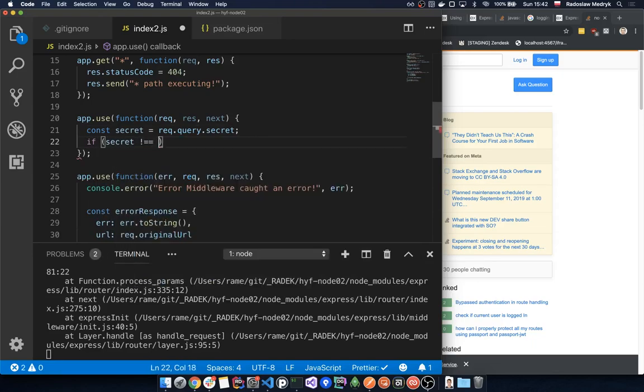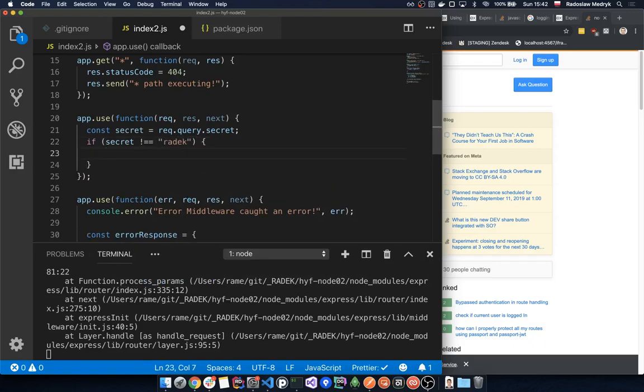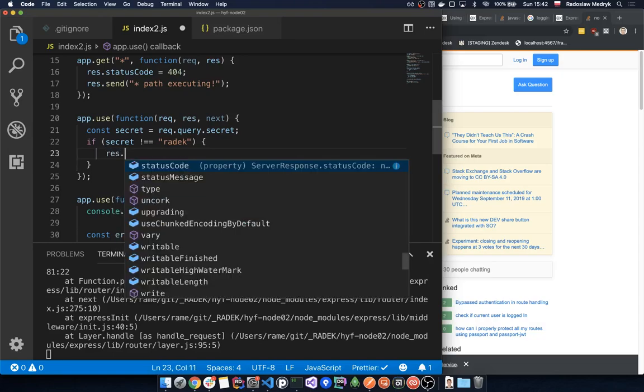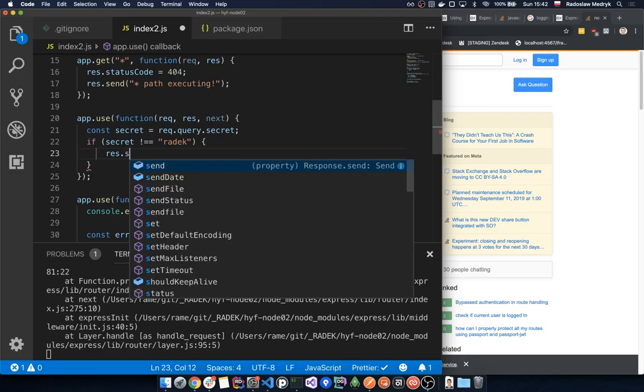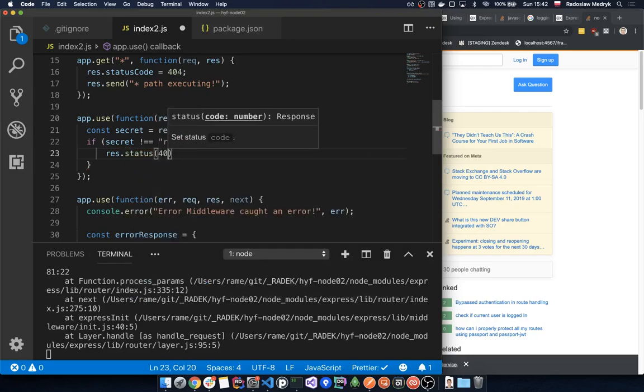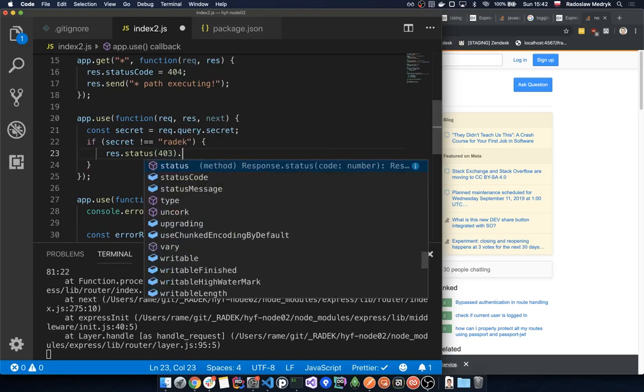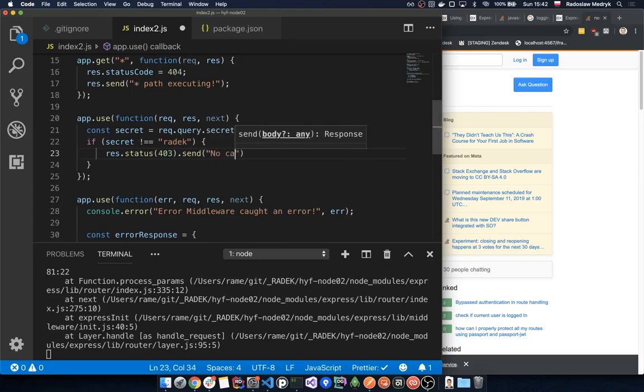secret is not equal to some secret code, right? A little bit silly, but it works. I want to do response dot status. I want to pass 401. I think it's unauthorized, or 403, that's forbidden. It basically gives the information that you don't have access, and send a response. Send some response, whatever, right? If the secret is not correct, and I will return my function.